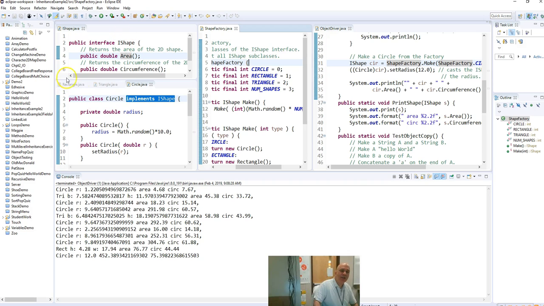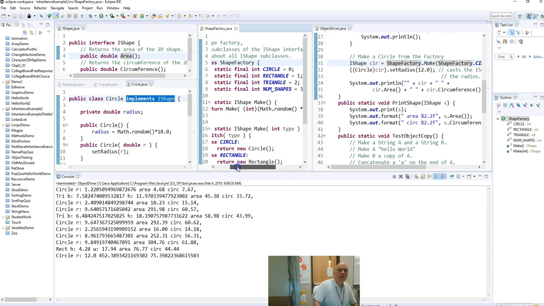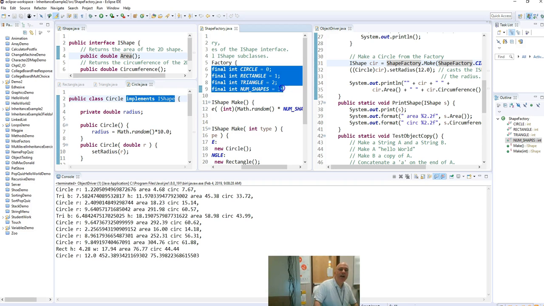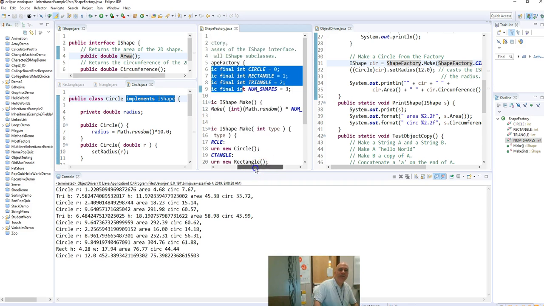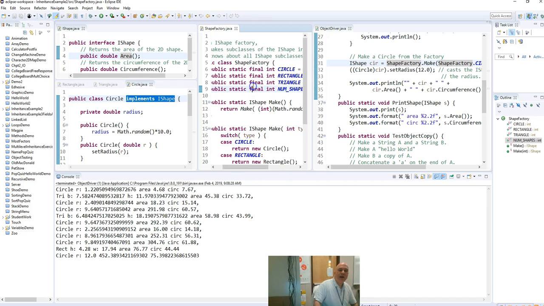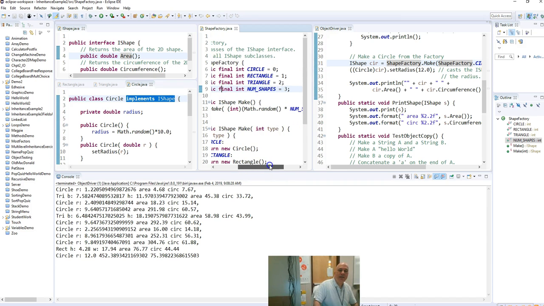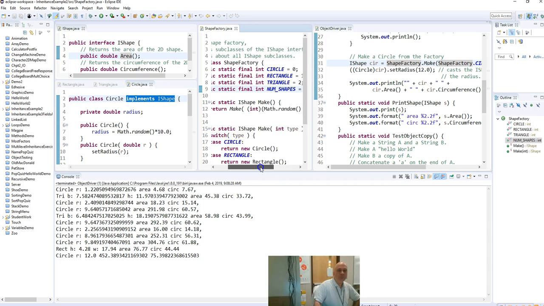Adjacent to my 3 shapes and the interface for all shapes, I have an interface or a factory for all shapes. Now, a factory knows what kind of shapes there are. And to record which shape is which, I have what's effectively an enum in C++, but in Java it's a list of final static values. So the circle is going to be index 0, rectangle is 1, triangle is 2, and the number of shapes is 3, so I know how many different shapes there are.